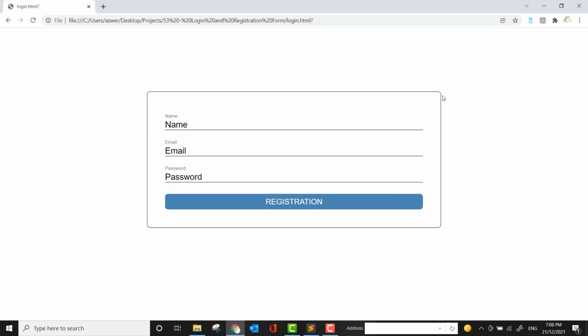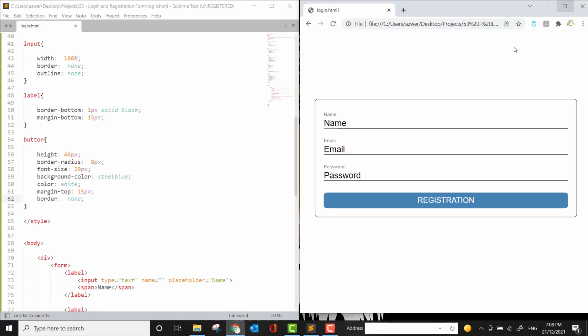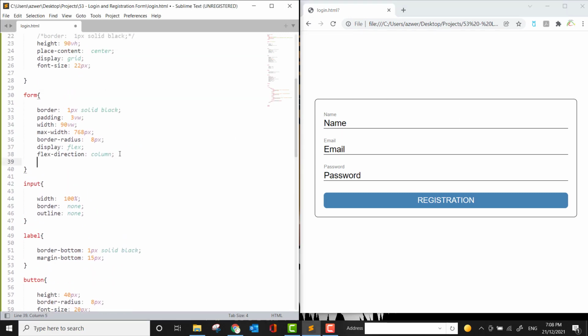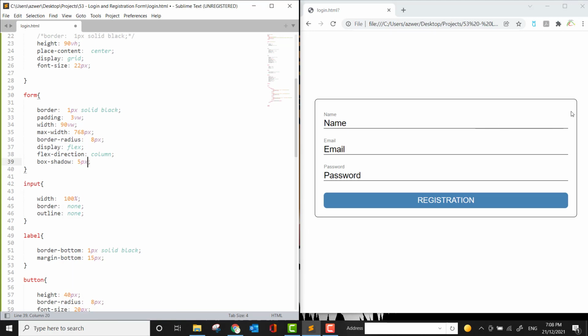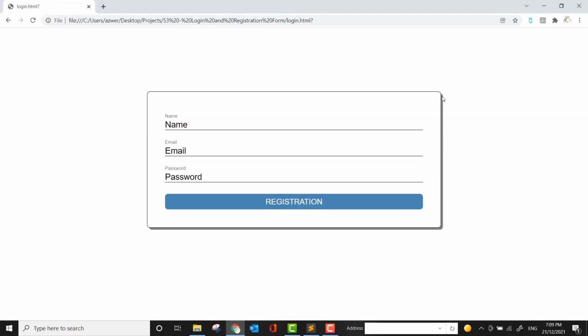I also want to create a shadow behind this form. Okay, so I'll go to the form area and I will say box shadow. Okay, 5 pixels on the right hand side, and then another 5 pixels at the bottom, and then gray color maybe. Okay, so if I save it and if I refresh it, we have a box shadow which gives it a 3D look and looks a bit more professional.